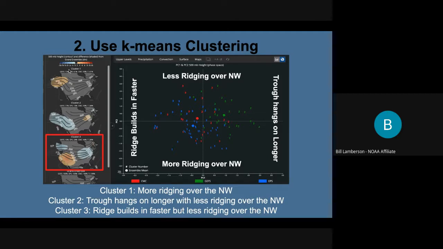And the relative support for each cluster is given at the top here. So for example, this cluster 1 has 13% of the GEFS members, 61% of the European members, 30% of the Canadian members, for a total of 41 members or 41% of our 100-member multi-model ensemble.